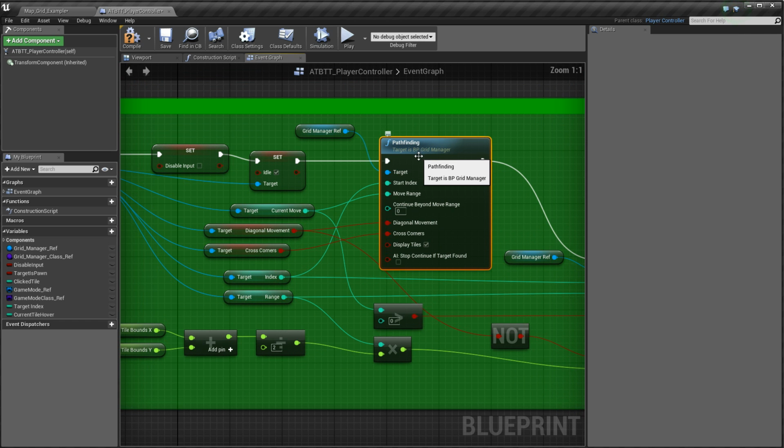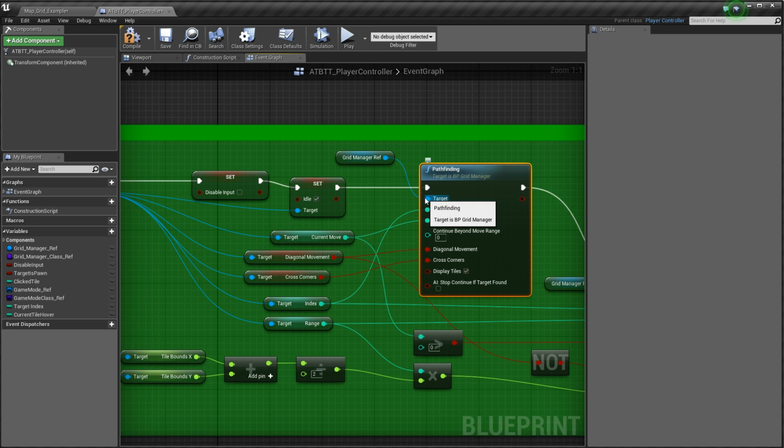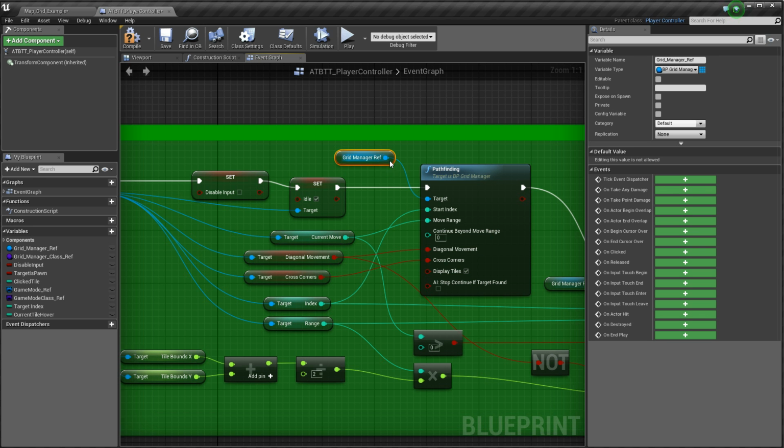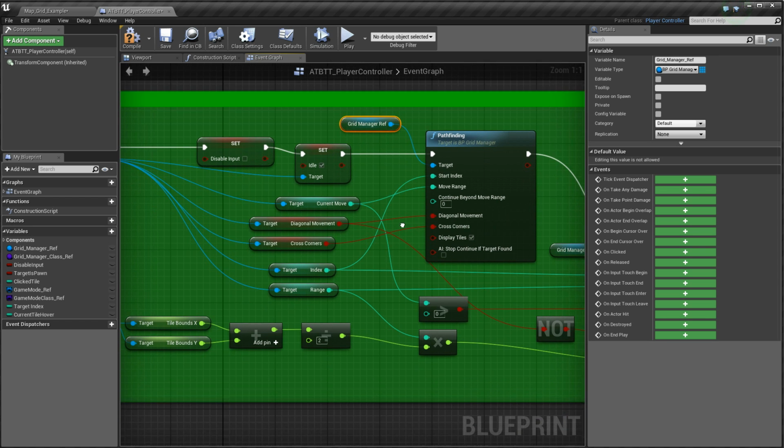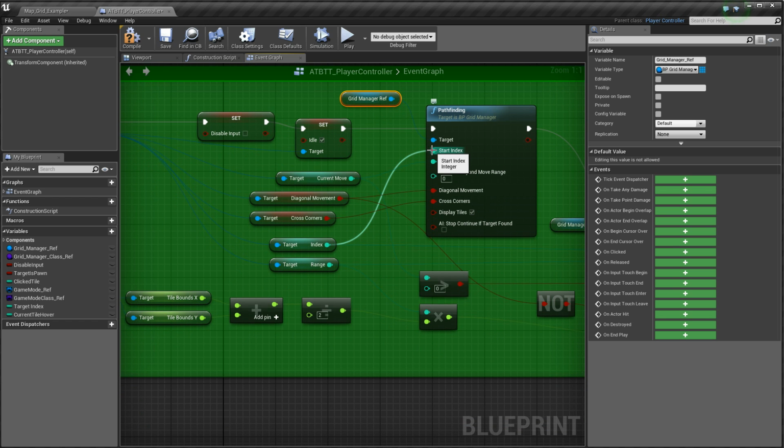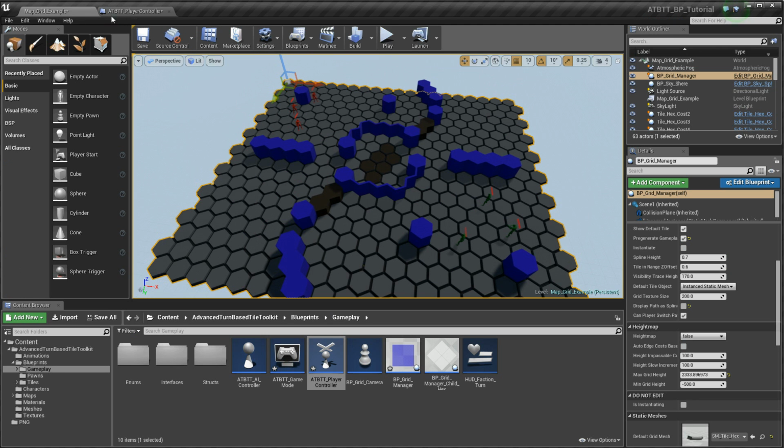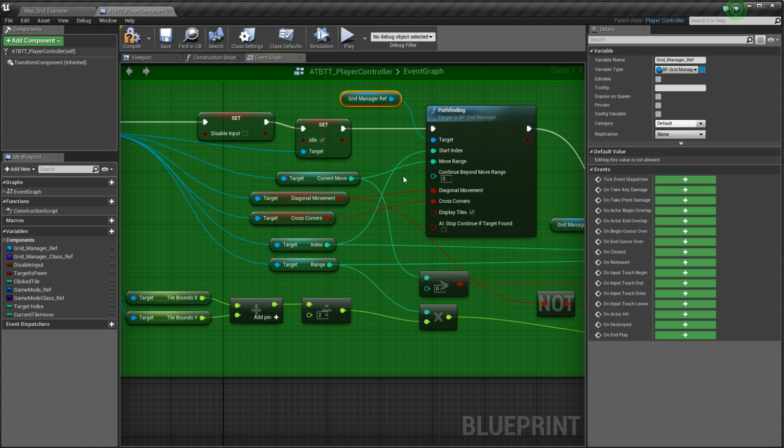I'll have to speak about this one for a bit, I think, but you see that the pathfinding function has a lot of inputs. Firstly, it's called from within the grid manager, and it has a start index, which is the index that we start our pathfinding from, and it has a current move, which is the range in which we want to search for possible paths to move. And then we have continue beyond move range. Do we want to continue searching beyond the move range of the unit? And this can be used for a few different things.